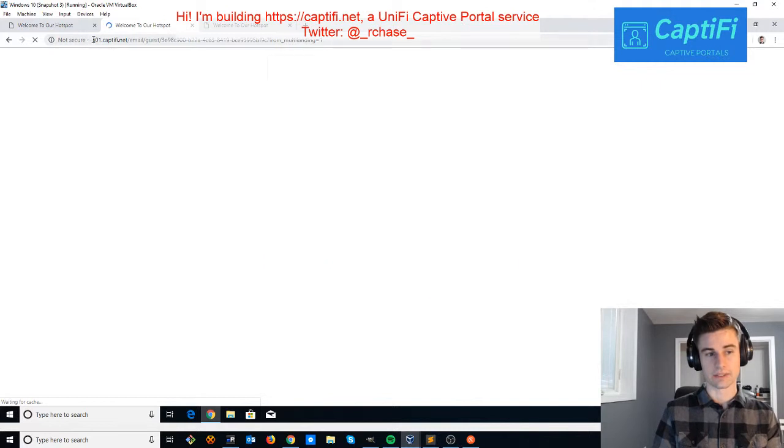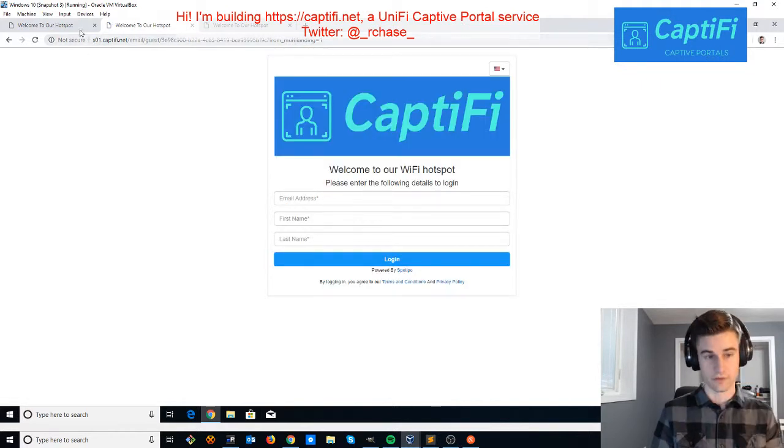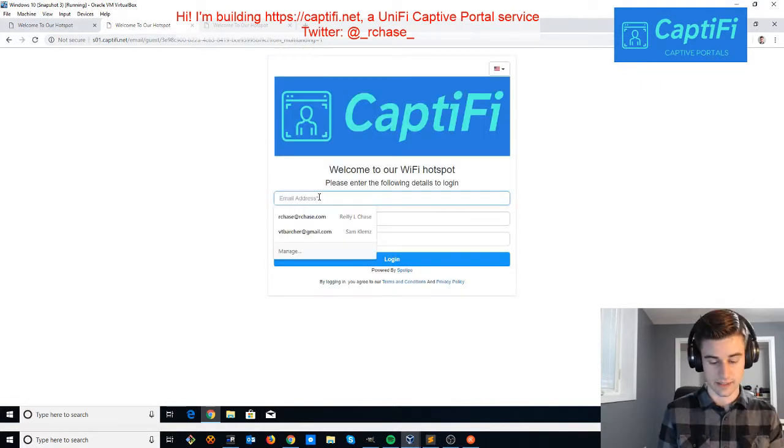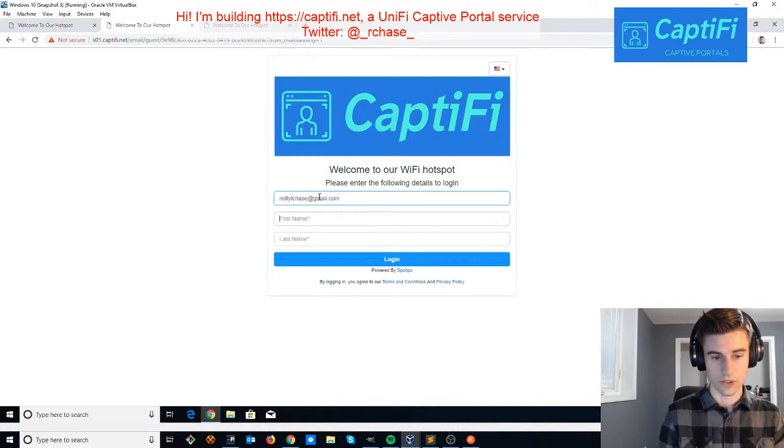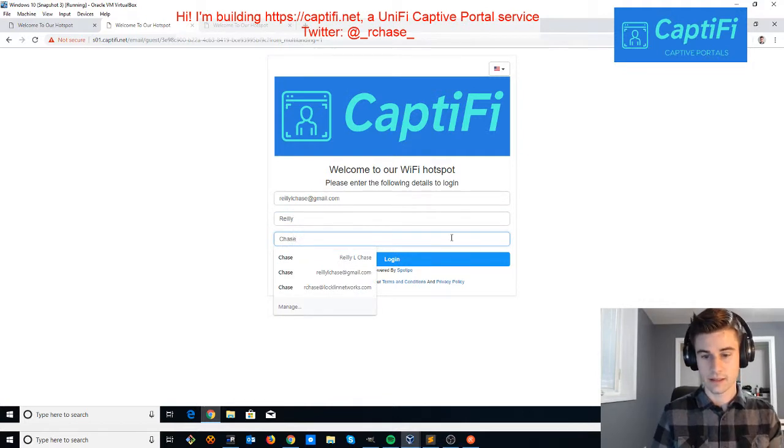And then I will be setting up an SSL for this as well automatically when you sign up for the server, which you will also be able to change to your own custom domain name other than Captify.net.